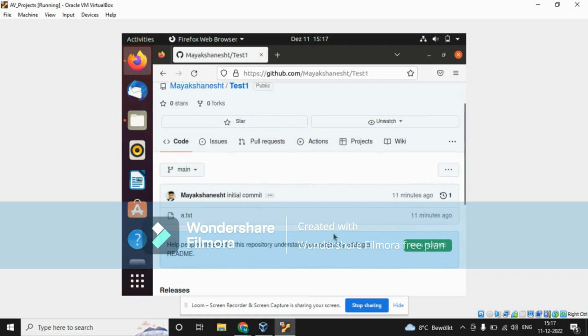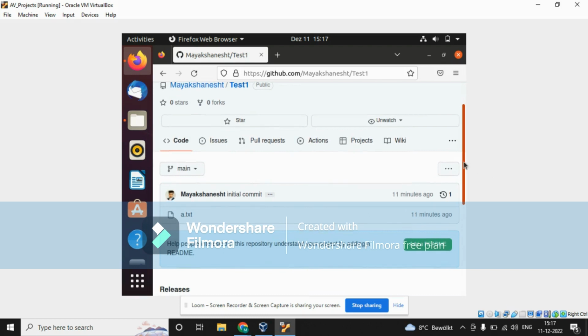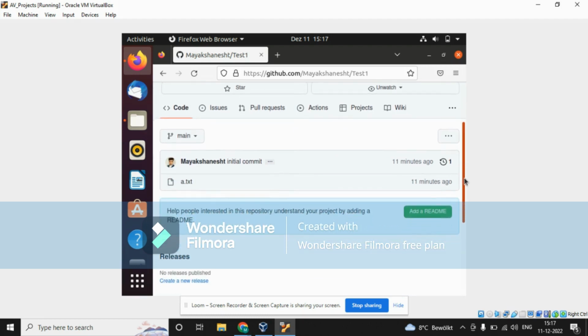So you can see there is a file called a.txt that has been added 11 minutes ago. So yeah, that's when I pushed it from the local repository. So now those changes are visible in this github account as well. Basically this is a remote repository.